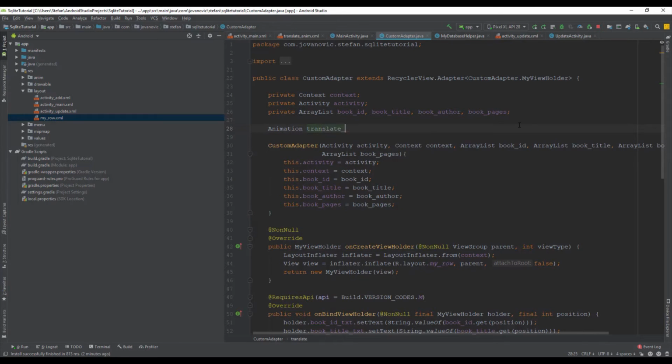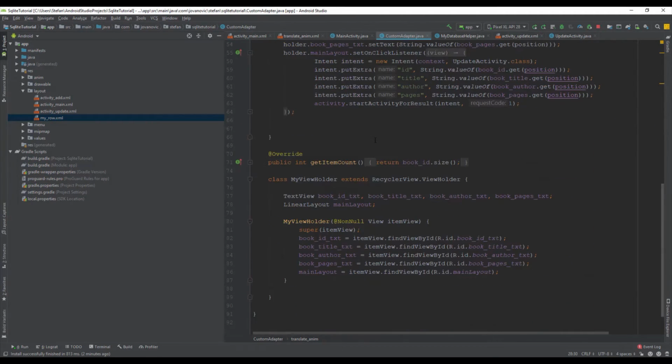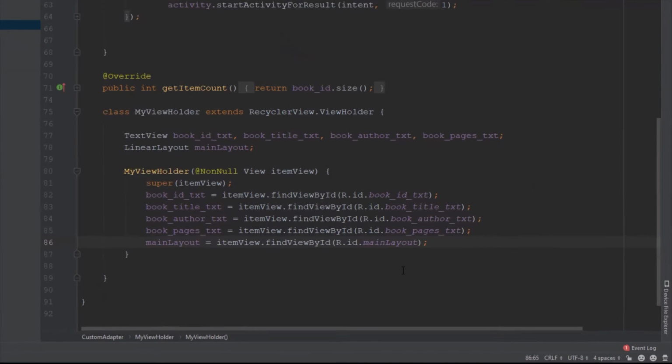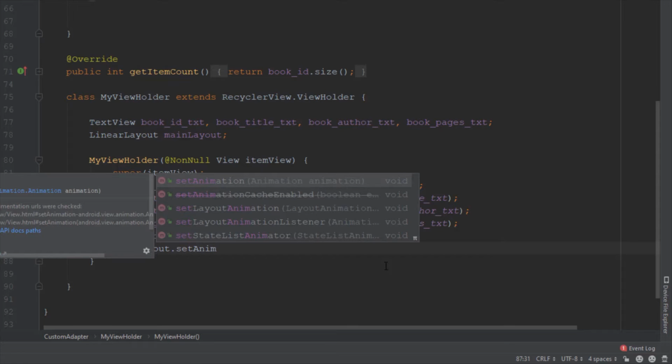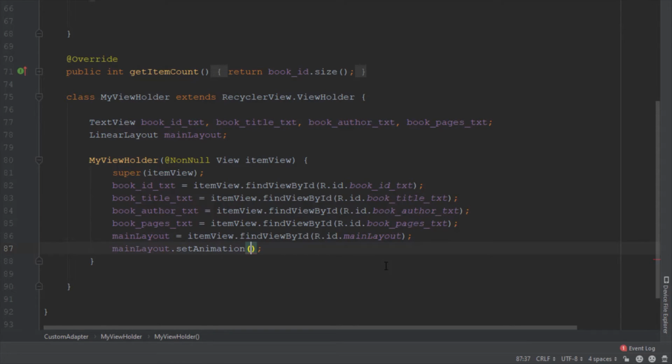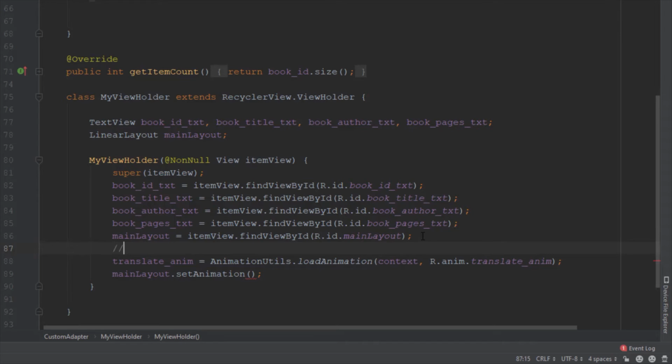Okay, let's name that translate_anim. And down below in MyViewHolder here, we're going to set the animation. But of course, before we set the animation, we want to load our animation from our resource directory. So to do that, we're going to type just above that AnimationUtils.loadAnimation. We're going to pass the context as the first parameter, and as the second our resource file. And of course this translate_anim is passed inside our setAnimation method down below. Okay, copy and paste that here.